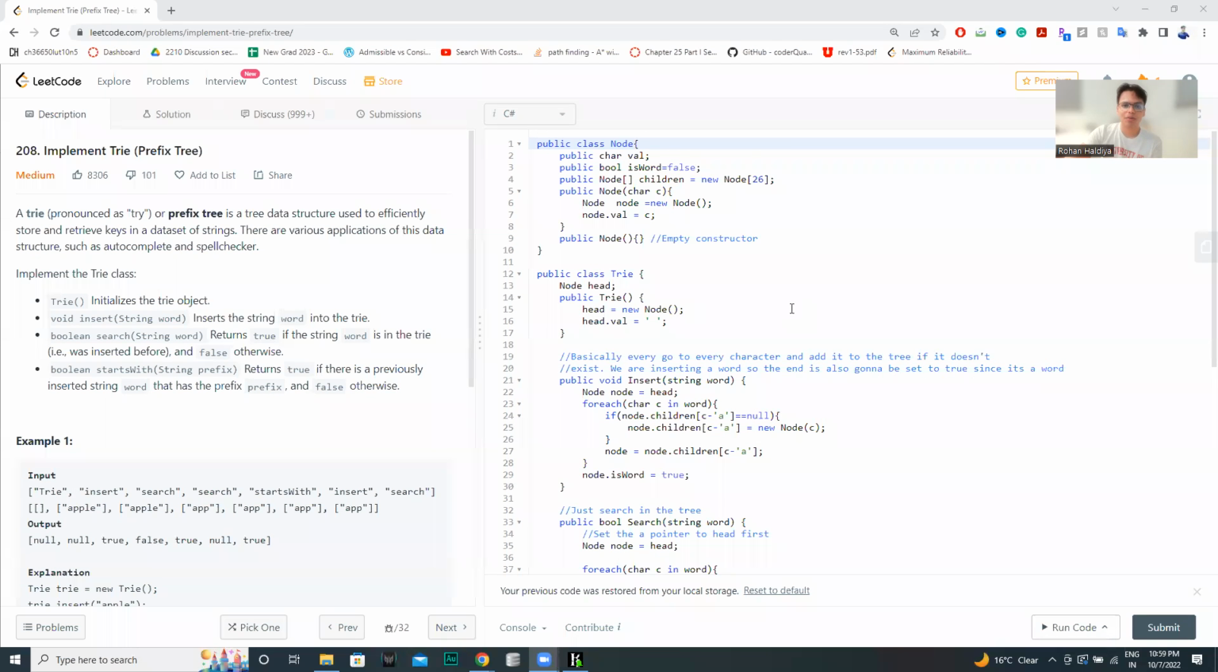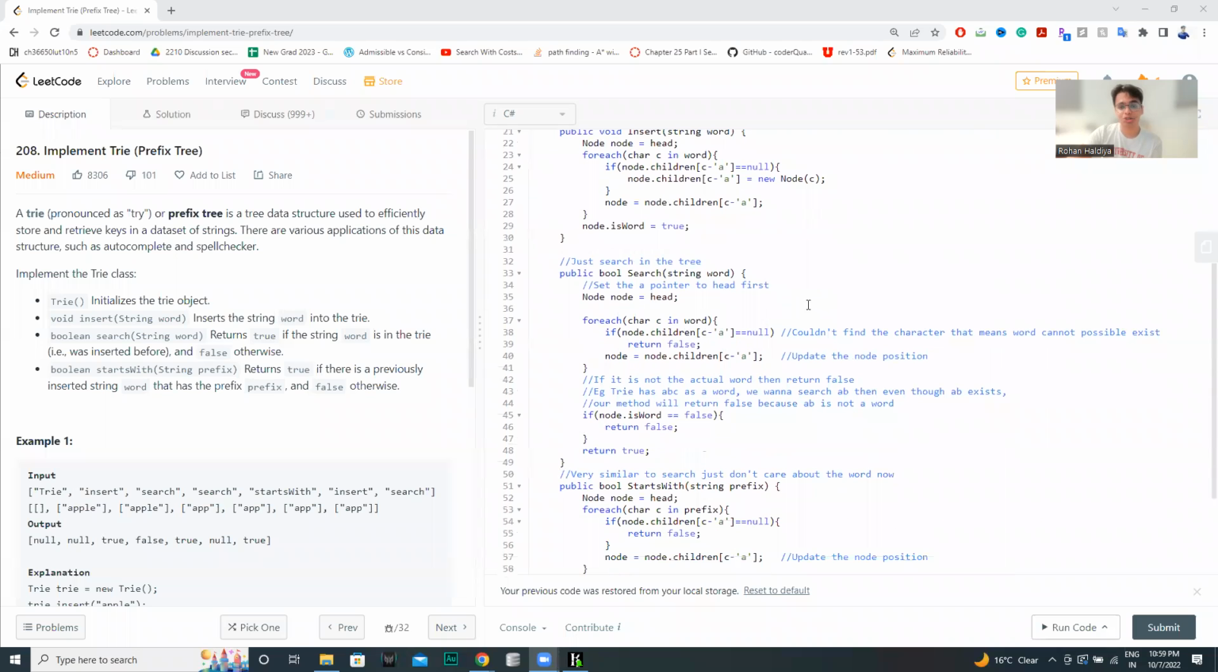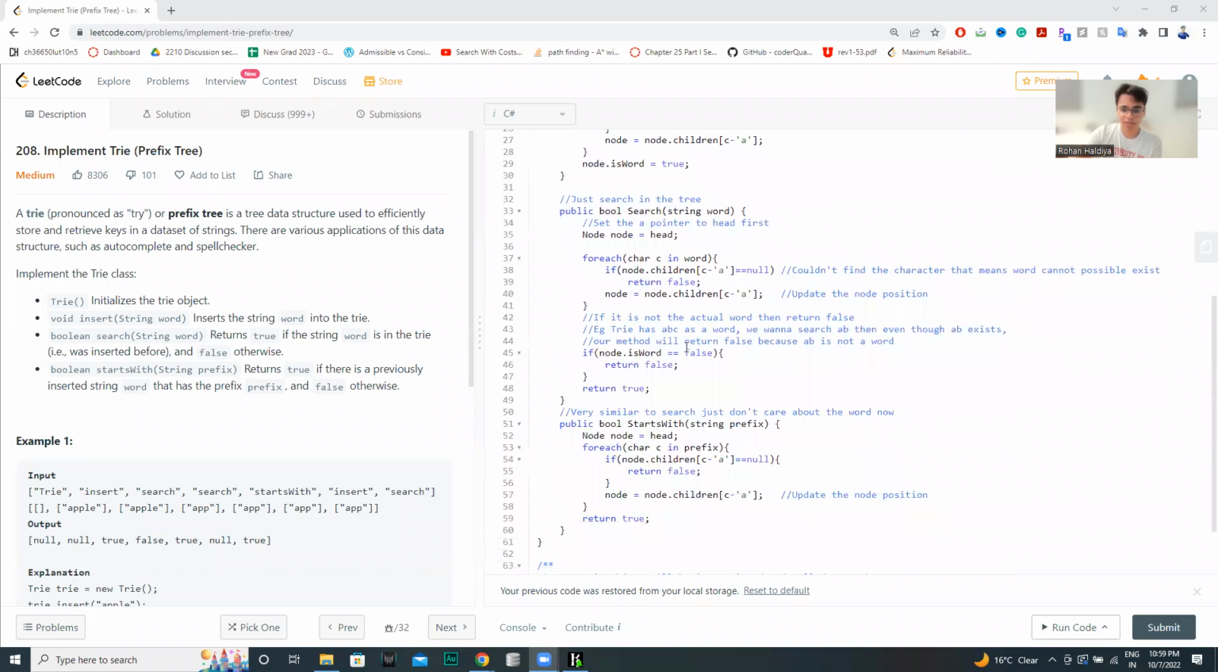Now we have more methods called search and startsWith. Search and startsWith are basically the same thing, except search has just one additional little thing. All right, let's start again. Same example we're going to use. So we have A, we have B, and we have C, right? And suppose somebody also added D and B. This is a trie.